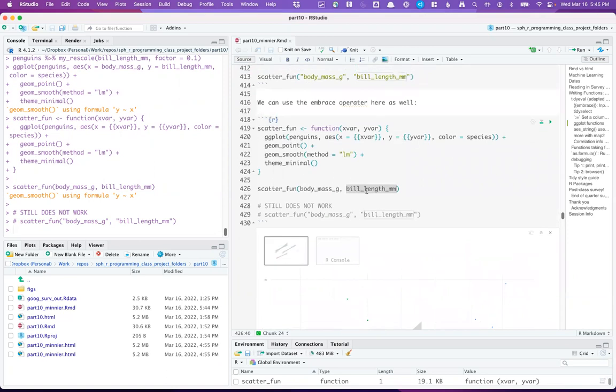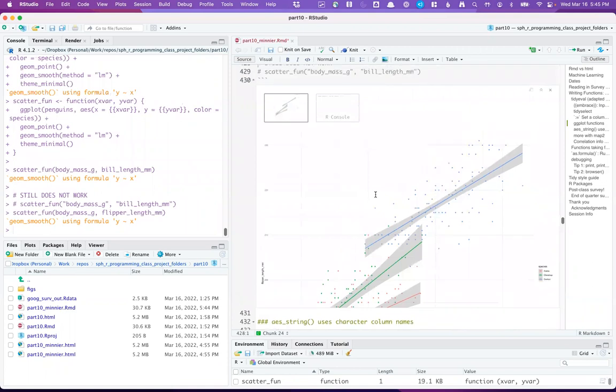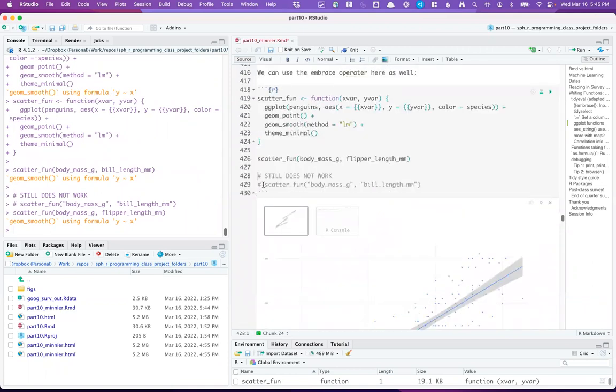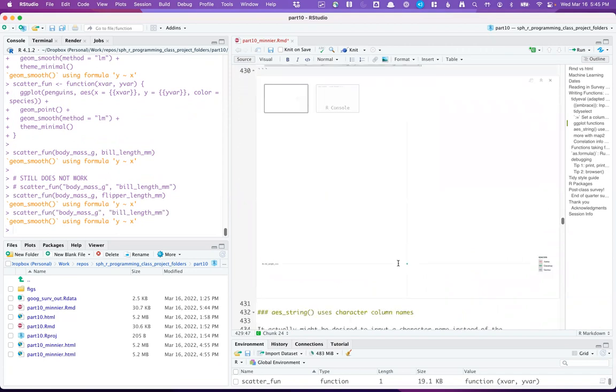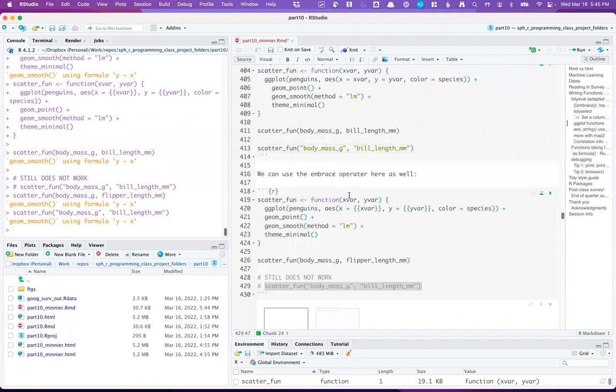And so I could change that up. I could put flipper length mm, I think is 1, and I get a different plot with different x-axes. But this, if I put in quotes, still does not work. It gave me a dot. So when you use the embrace operator, you need to give it the bare column names.